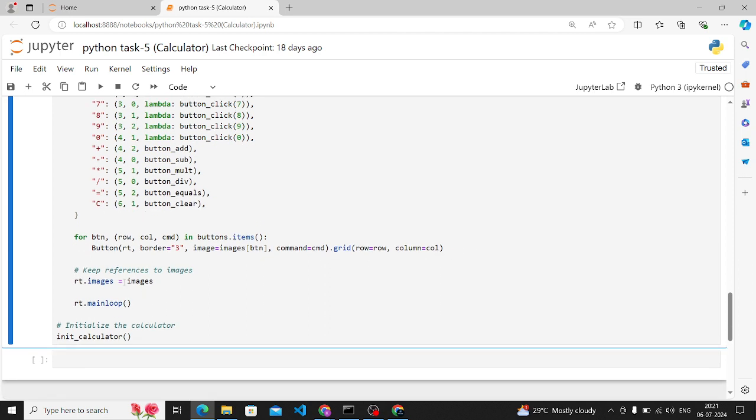Now this is for keeping references to images. rt.images equals images keeps a reference to the images to prevent them from being garbage collected.